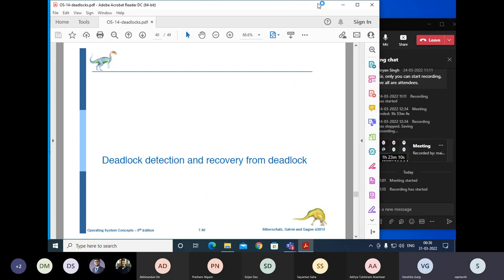So remember, at the beginning of today's class, we talked about two broad types of approaches. One is deadlock prevention or avoidance, where the OS completely avoids that the system will reach an unsafe state. The other one is, let the system reach an unsafe state or deadlock, but then detect it and do something about it. So the next type of method that we will study is deadlock detection and recovery.